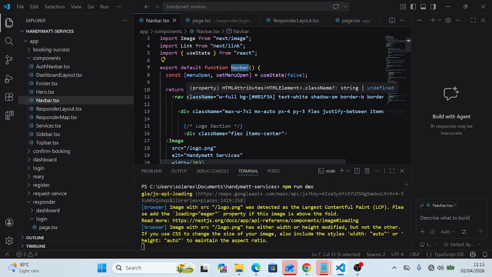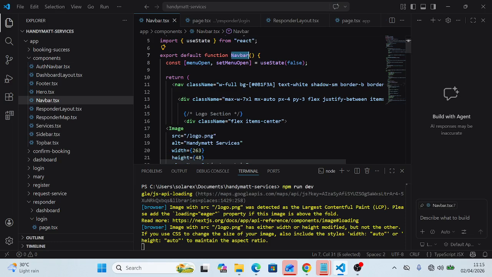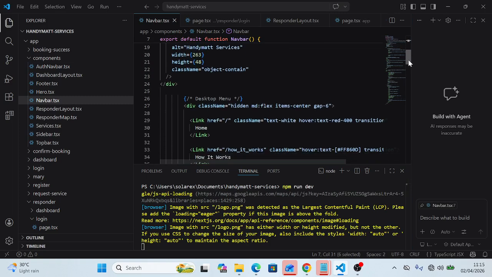So the N is going to be in what? In capital letter. So that's why you see that I use className, w-full, bg, blah, blah, blah. So these are what we call Tailwind CSS. You can actually read on that for you to understand what I'm saying.